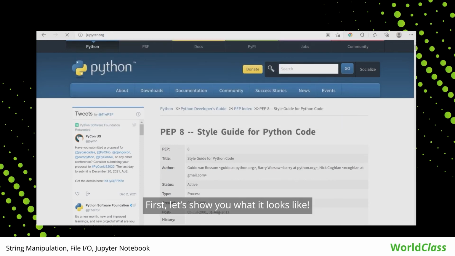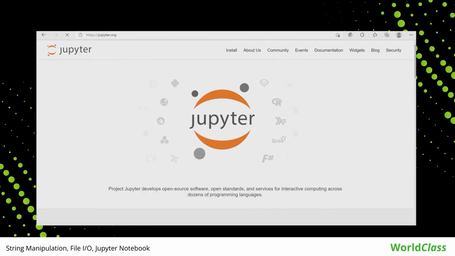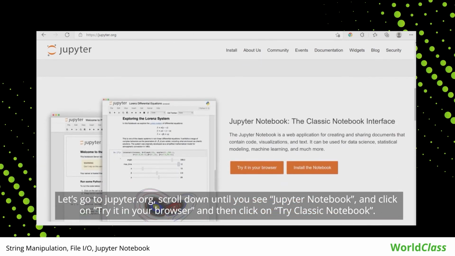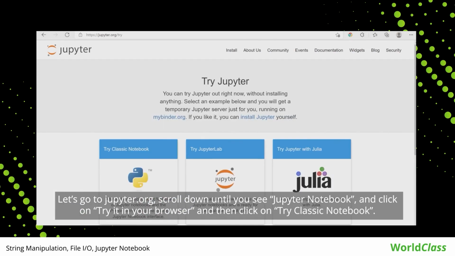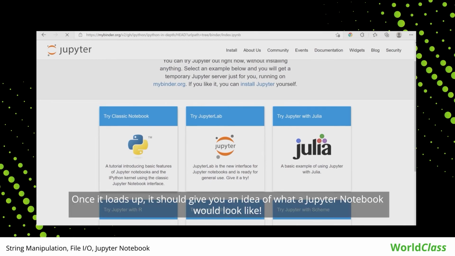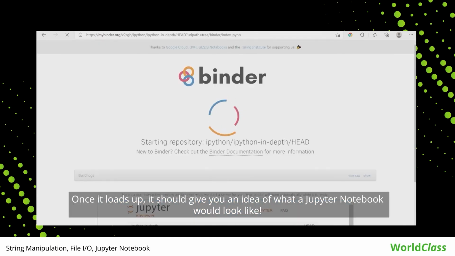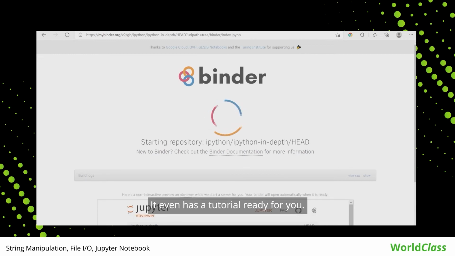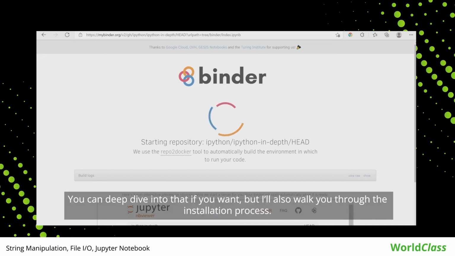First, let's show you what it looks like. Let's go to jupyter.org, scroll down until you see Jupyter Notebook, and click on Try it in your browser, and then click on Try Classic Notebook. Once it loads up, it should give you an idea of what a Jupyter Notebook would look like. It even has a tutorial ready for you. You can deep dive into that if you want, but I'll also walk you through the installation process.